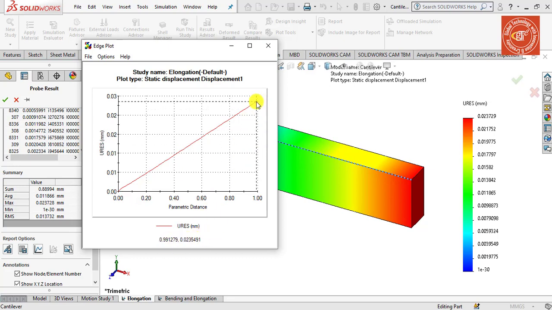Okay, you can also see the displacement changes linearly from the fixed end to the free end, and selecting any of the four edges parallel to the x direction should have the same result.